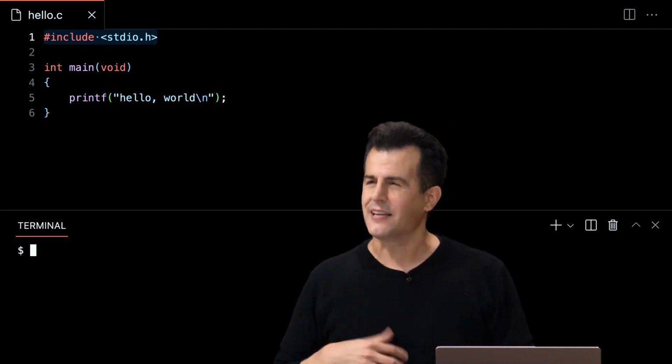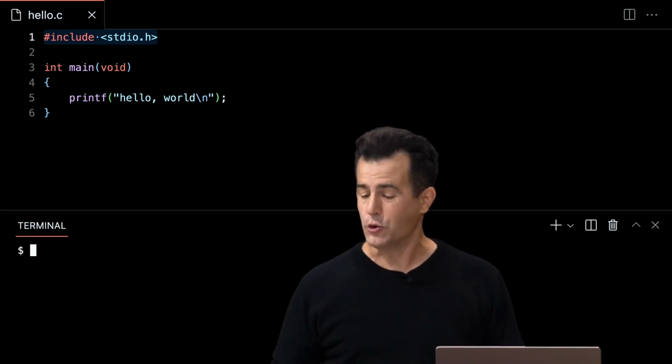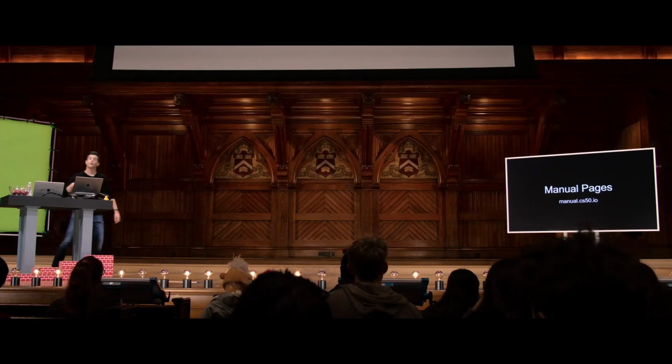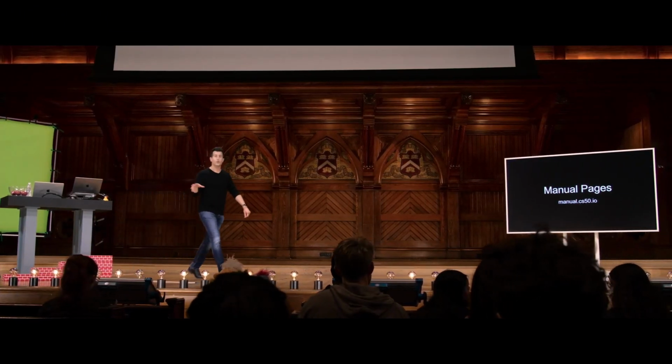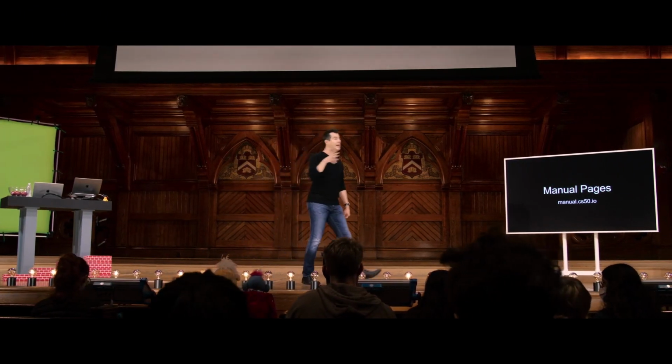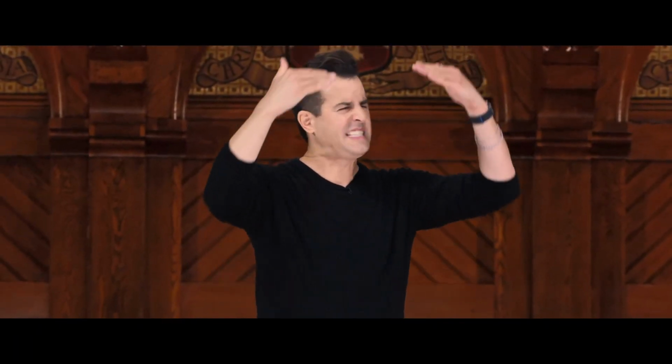A caveat is that its documentation isn't necessarily all that user-friendly, but what we have for the course is a simplified version of the official documentation for C at this URL here, manual.cs50.io. So in the world of C, and other languages too, there are what are called manual pages. And these are just like text-based documentation that honestly is typically written in a voice that you kind of have to be an experienced programmer to understand some of it.